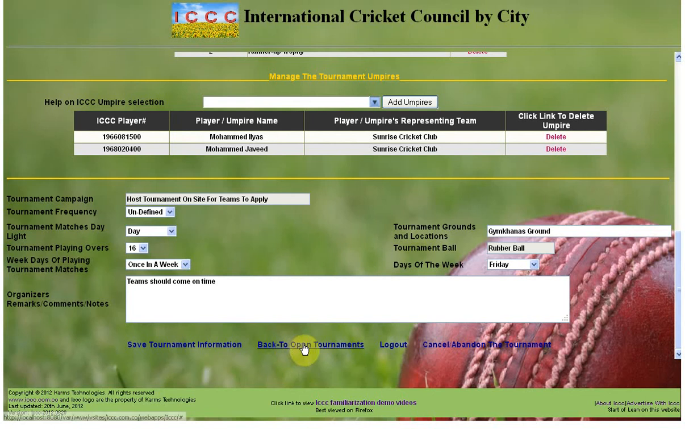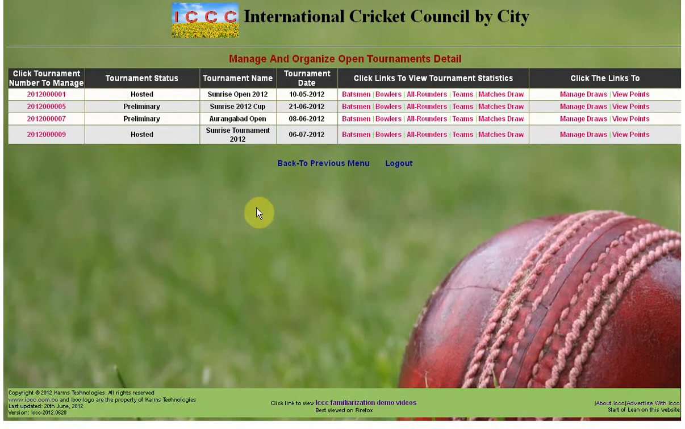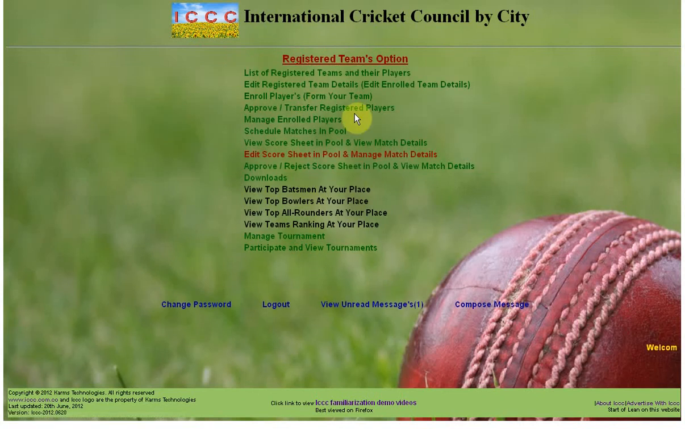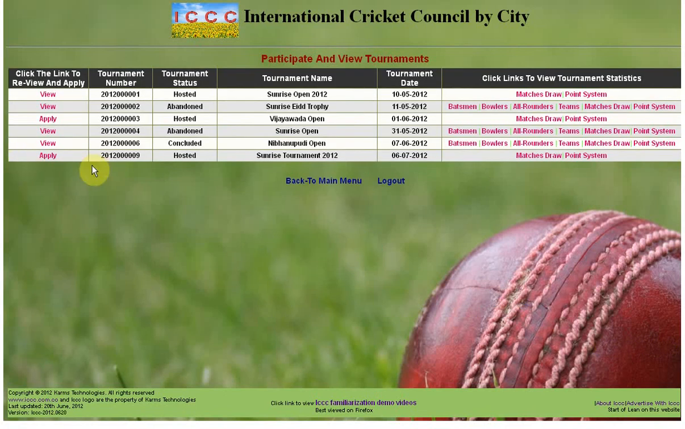So let our team be the first one to apply. We'll go back, and each participant, each member, will have this option. Once they click here, they can see the hosted tournament, and if they find it enabled, that means they are eligible to apply. See, the rest of the information is there. Even the participating teams can see the draws. And finally you have the point system. I'll talk later about what the point system is about.